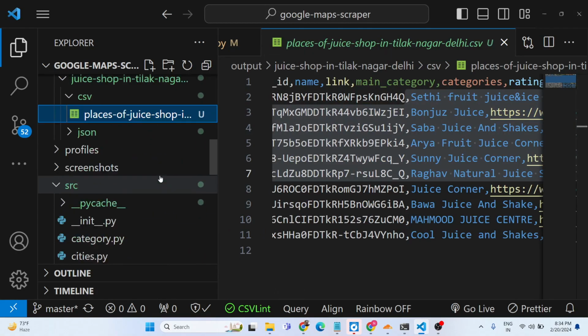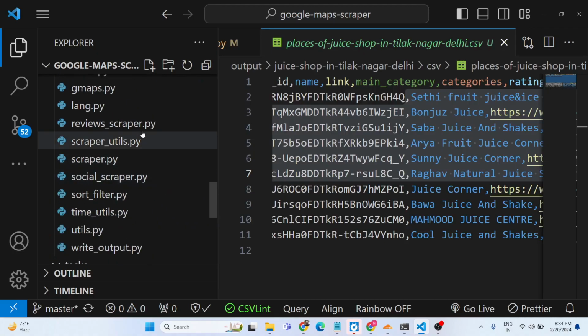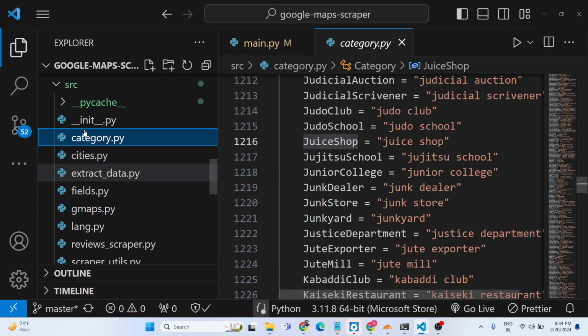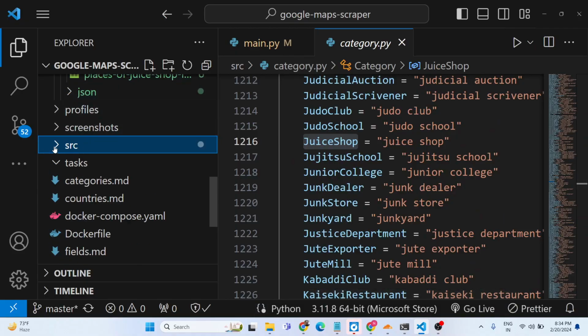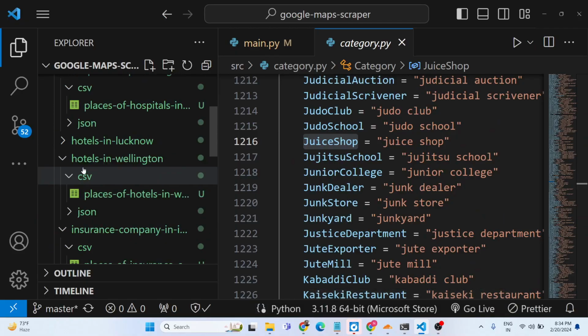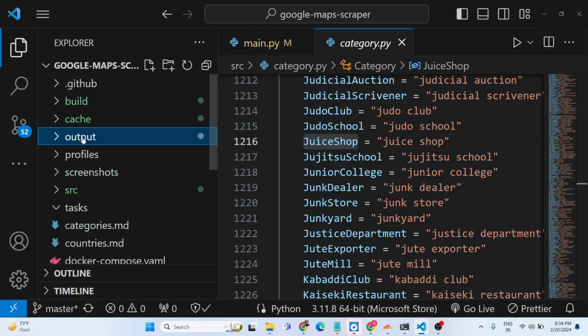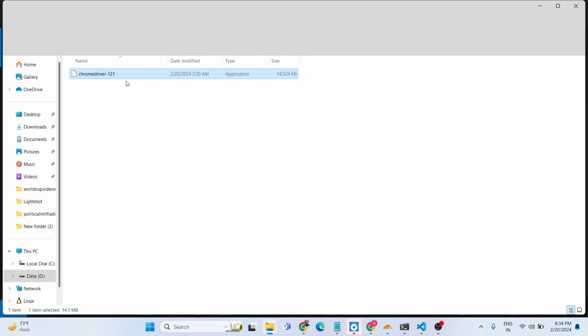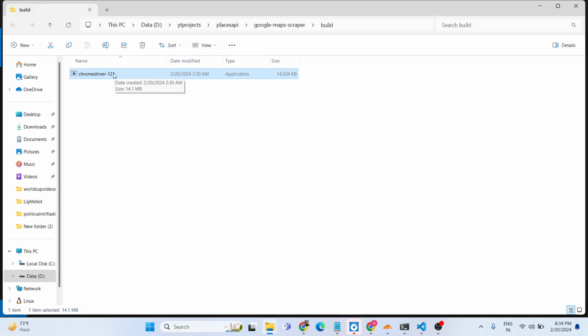After that you will get this full script, and you can see it is all written in Python, and the actual code is located in the source folder, and the output will be coming in the output folder. And we already have the latest version of the Chrome driver. This is actually the Selenium driver of the Chrome browser.